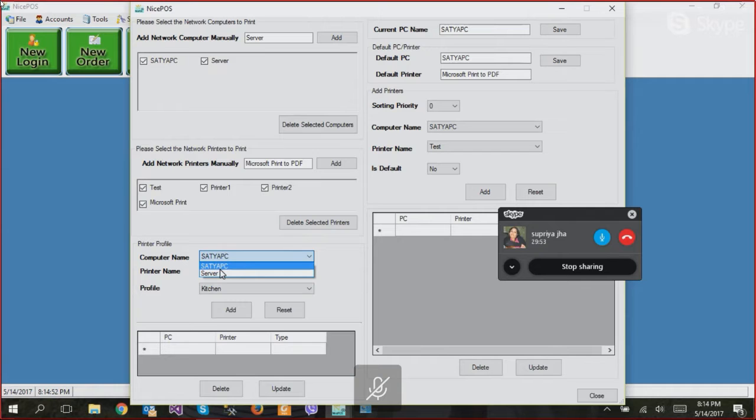I have one PC, two PC. First, I need to set up the printers for one PC. I'm going to set up for Satya PC. I will set up only one printer, two printers, okay? Then I will delete these other printers, so it will give clear information. I will set up for printer one and the Microsoft printer. Satya PC, printer one.